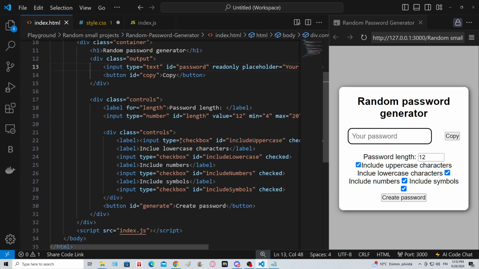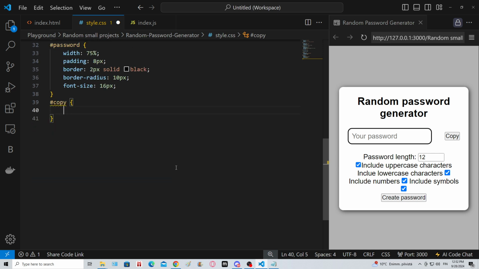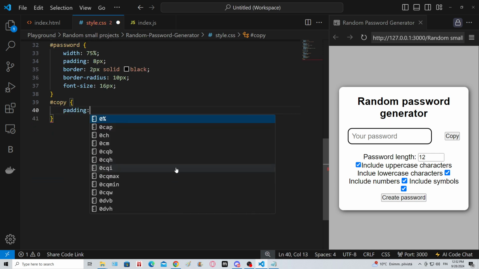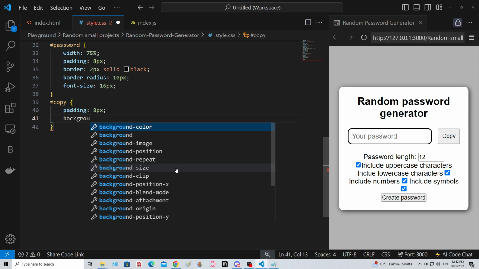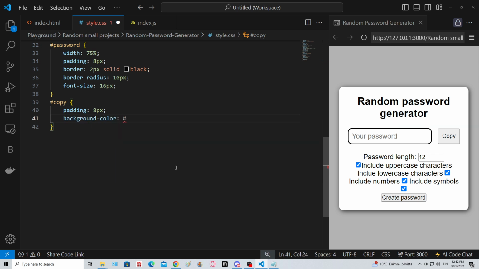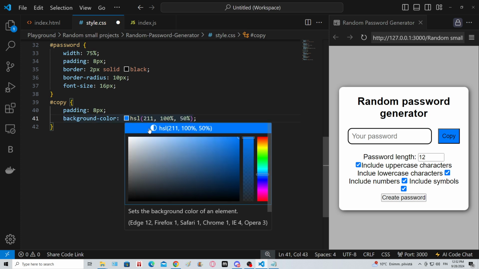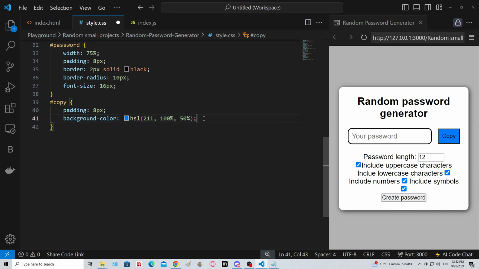Then I'm going to take the copy ID, and it's going to be right over here, the button. So yeah. The padding is going to be 8 pixels. The background color will be this, but I'm going to be using HSL. And then I'm going to add the border 2 pixels. Actually, border none. I want to remove the border.